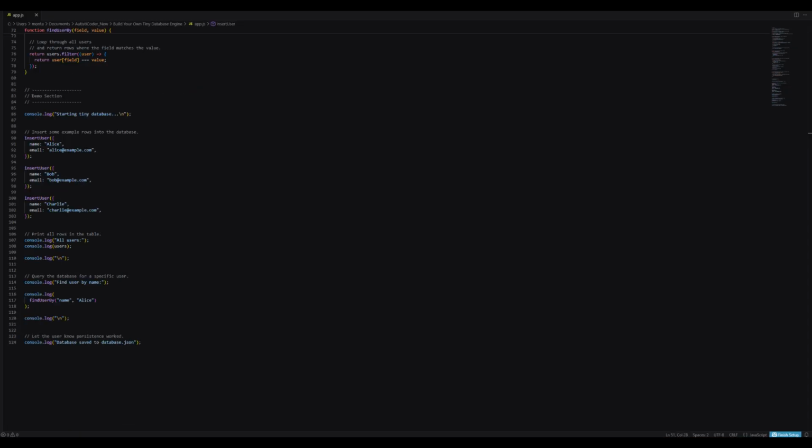Now let's finish building our tiny database engine. The first thing we're adding in this section is the findUserBy function. This function allows us to search our database. It accepts two pieces of information, the field we want to search and the value we're looking for. Inside the function, we use filter to look through every row in the users table. For each user, we check whether the requested field matches the requested value. If it does, that row is included in the results.